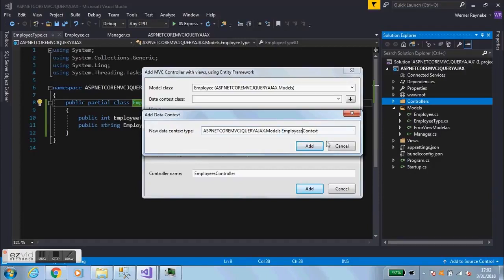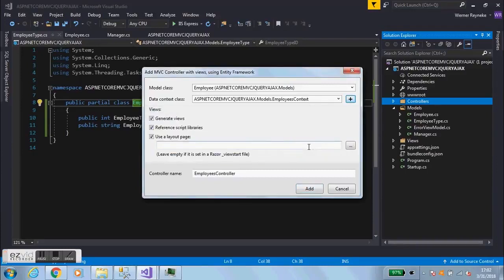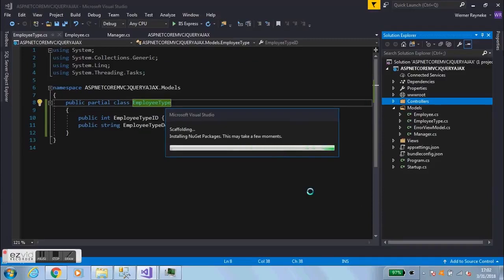And just put the employees context, add. Okay, and you can click on add at the bottom, and this will do some scaffolding.